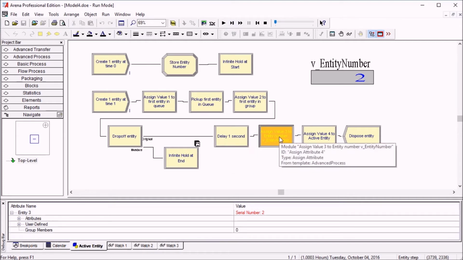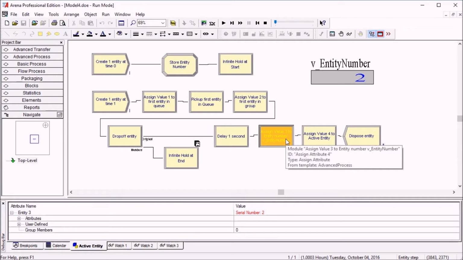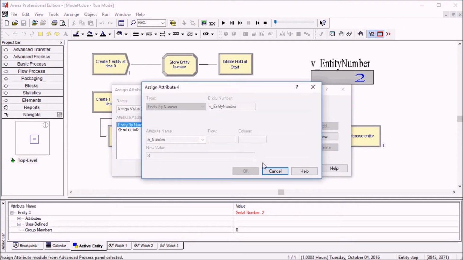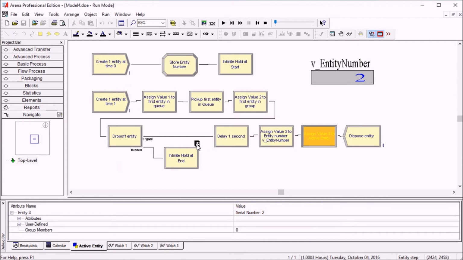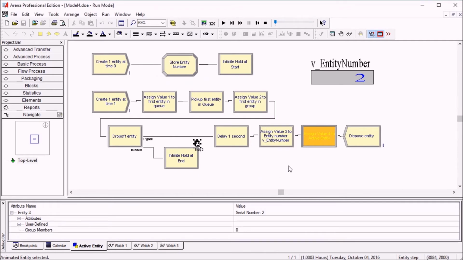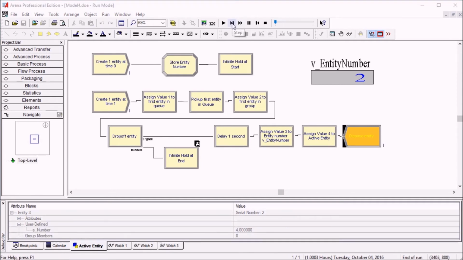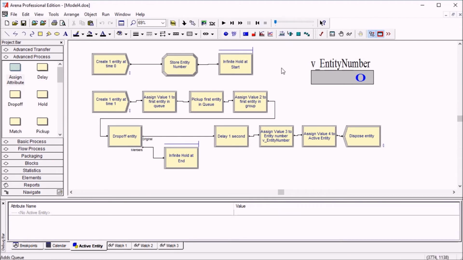And then we'll be using the entity number we've stored here. So entity number 2, it's in the queue here, but we won't be using the queue. We'll use the number just to set the value to 3 now. So if I step again, that same entity has now number 3 here in its value. And finally, you'll see that you can use the assign attribute also to assign a value to the active entity, like with the original assign module. So if I step again, my active entity number 3 here now has 4 as a value here. So now my model is over.